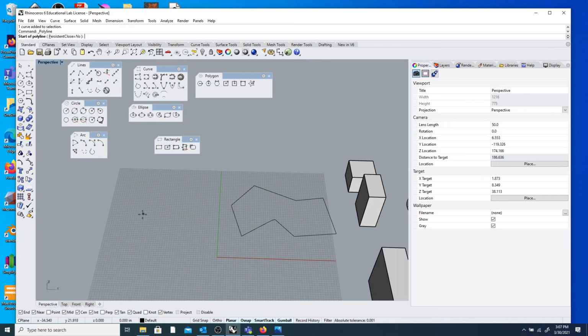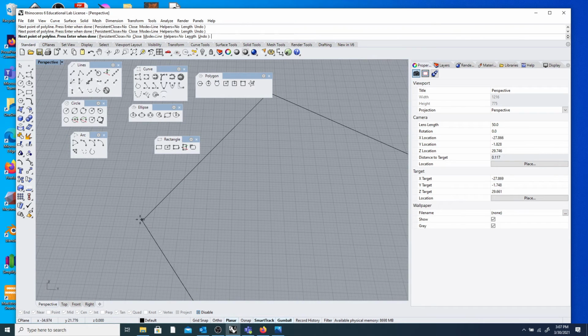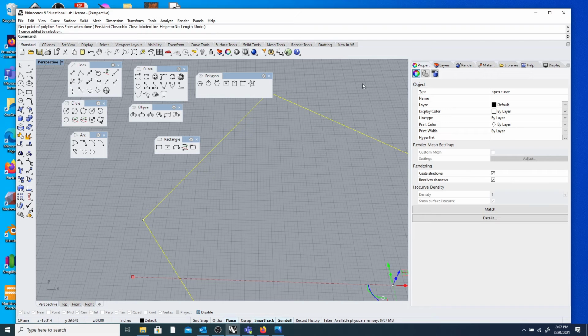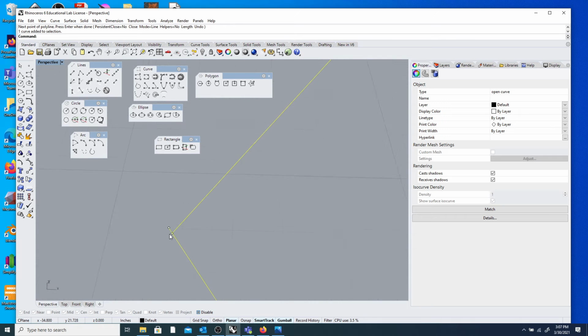Say if I turned off my snaps and I did kind of the same thing, and I even zoomed in as close as I could get, and I'm like, all right, that has got to be that endpoint, right? And then I hit enter to end the command, and I select that. It's an open curve because I didn't snap it closed, right? So I zoom way in, even though I really tried to get it as close as I could, it's not there.